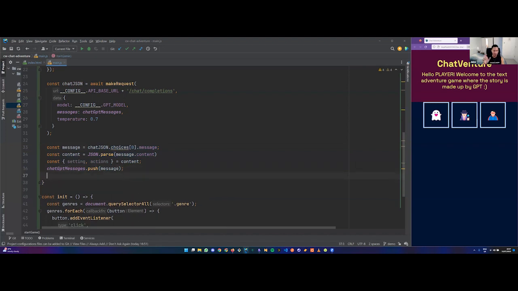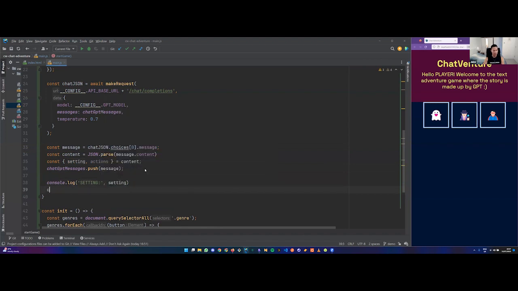Last few bits, and then I'll do a quick pause for some questions. Let's just see if we're actually getting this data back. Let's get the setting and the actions. Cool. So once I get the response back, I'll just get some console logs to appear. Actually, console log is fine.